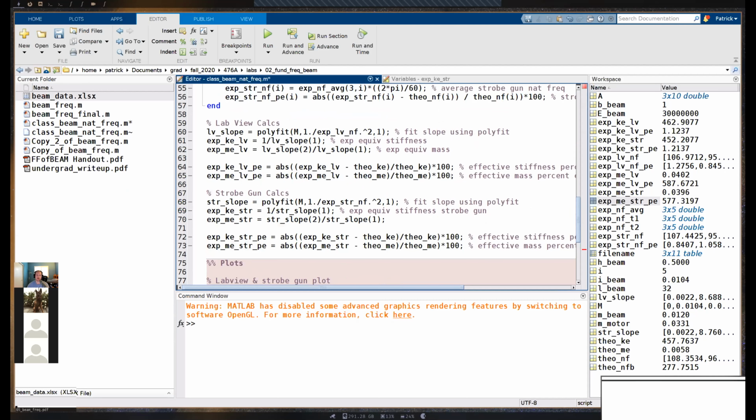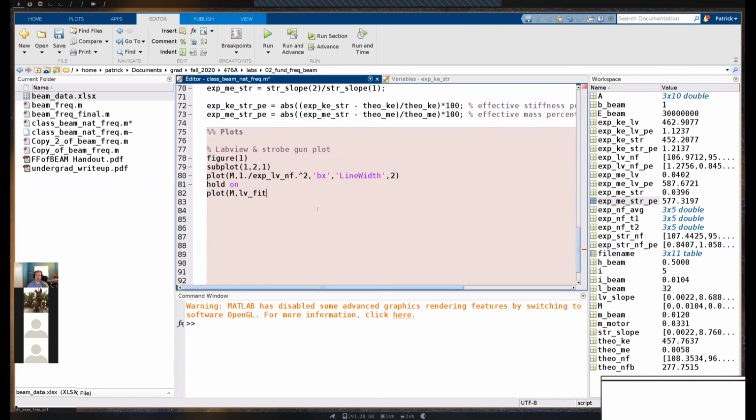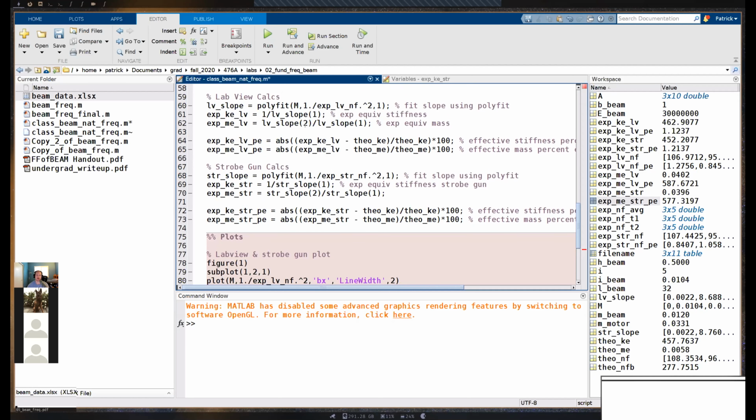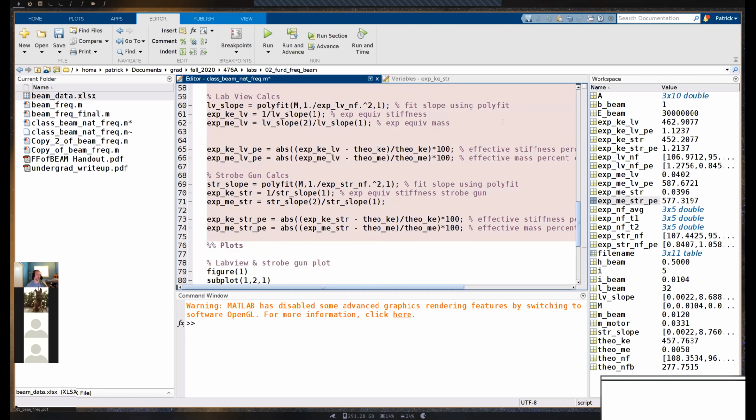So we're going to use Polyval. Right now, all we have is we used Polyfit, and that found our slope. But right now, all we have is the slope and our x data, but we need the corresponding y data as well. So for that, we're going to use the Polyval function. I'm going to call this LV fit, just for our fitted line that we're going to have.